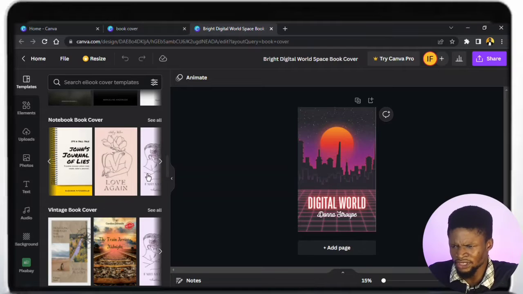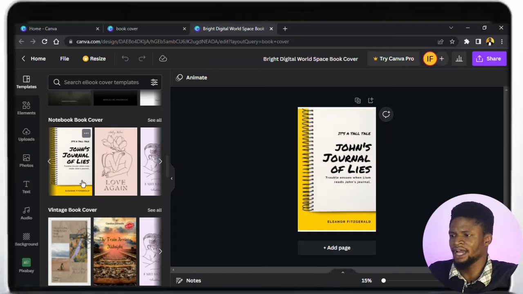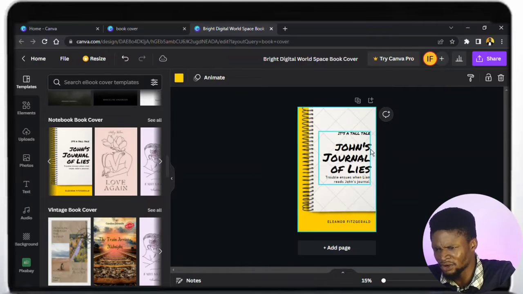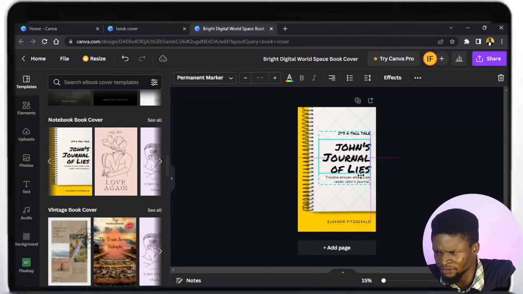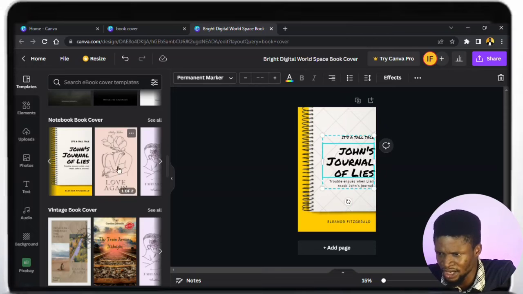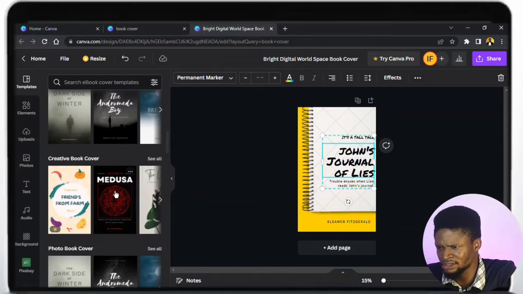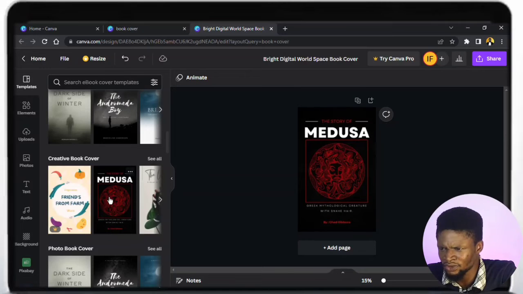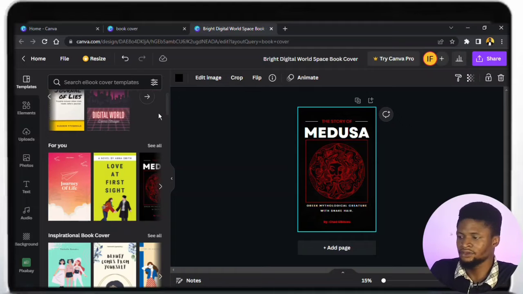Maybe you saw this one now. This is actually not a free book cover, right? So you don't have to use the one that is not free. Just look for the one that is free so that it doesn't add the Canva logo on it. This one says Medusa. All right, so let's just use the one that we earlier wanted to use, the digital word.